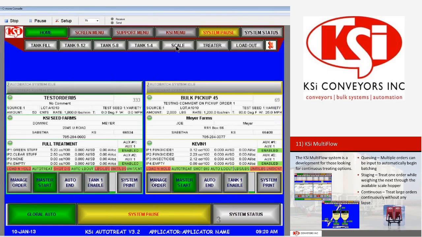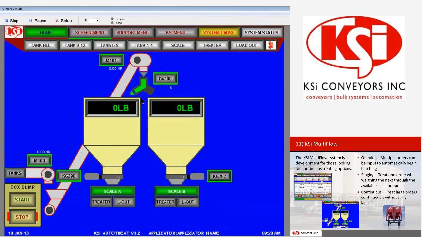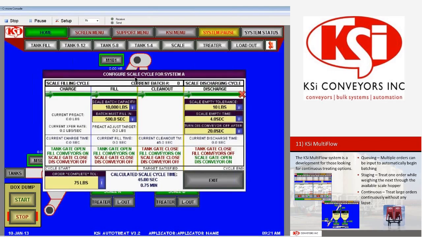Let's move to the scale screen and talk just a little bit about the dual scales. As you can see, as we've already discussed, we have two scales here. We have scale A on the left and scale B on the right. If we press and hold or press and click on the scale itself, it's going to open a parameters window for scale A.